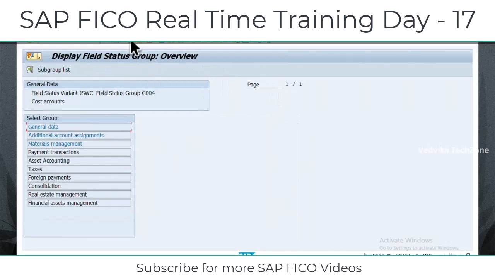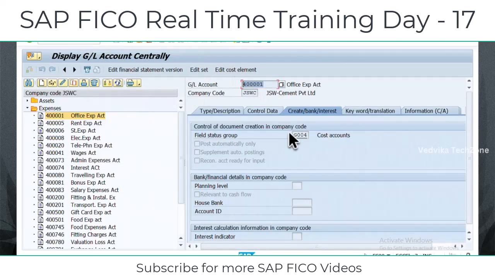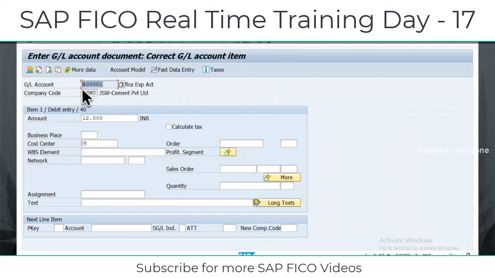In my GL account level, we mapped it in this company code. Later, to the same GL account, in the same company code, I am going to post the transaction. While posting the transaction to the GL account, whatever fields I have set in that field status group, accordingly, it will be displayed.